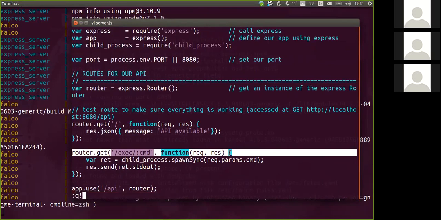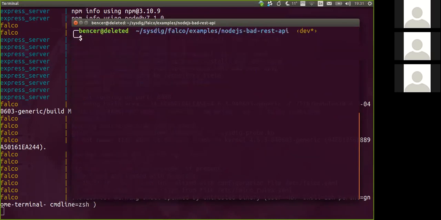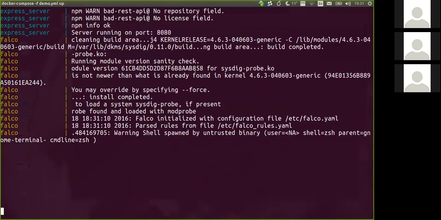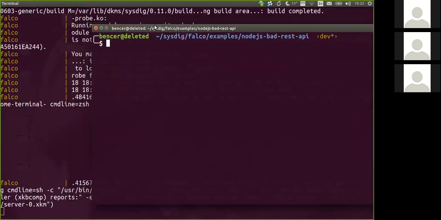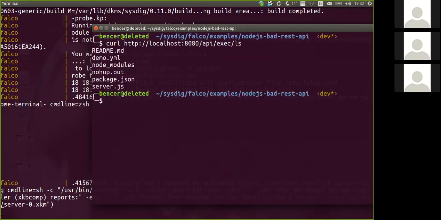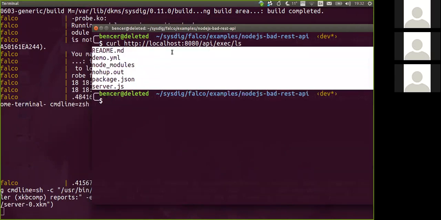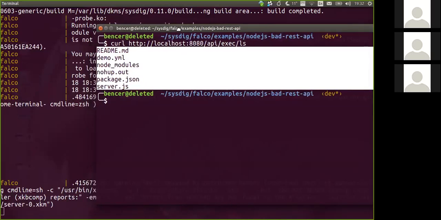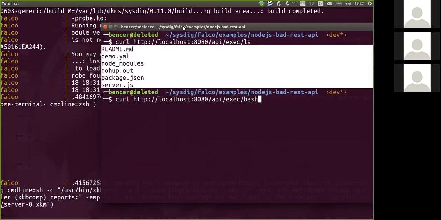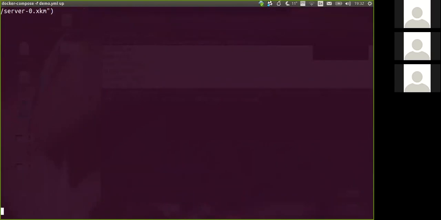So what I'm going to do is, let me demo this. If I do an ls, this is basically running an ls on the current directory of the Node.js application. But look what happens if I run a shell. That's interesting here.